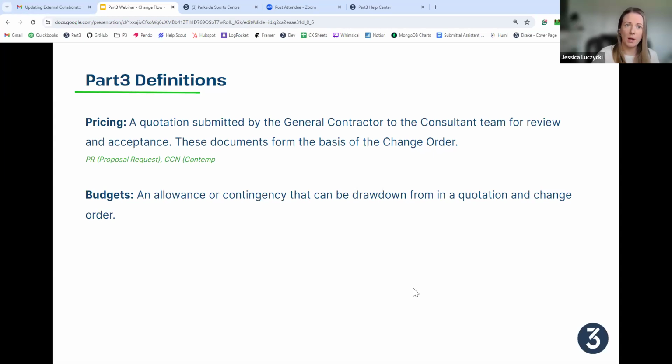Just as a heads up, I'm not going to go into certificates today because that is a bit of a rabbit hole. So I'm going to keep everything at this change flow level. And I think the next webinar, or one of them, will be on the certificate workflow.